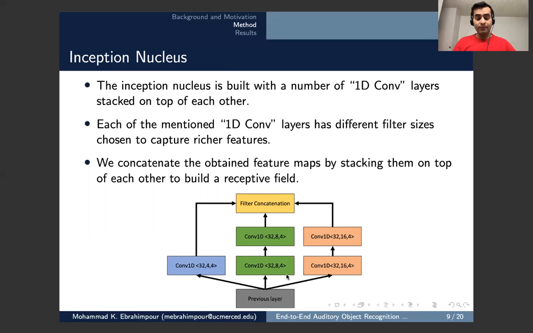And as you can see, we have a couple of 1D convolutions stacked on top of each other in order to capture richer features. And then right at the end of this process, we are going to concatenate those filters in order to make just one receptive field.